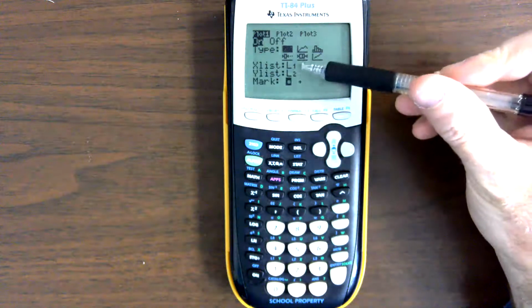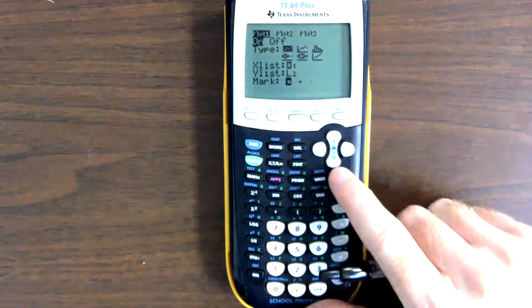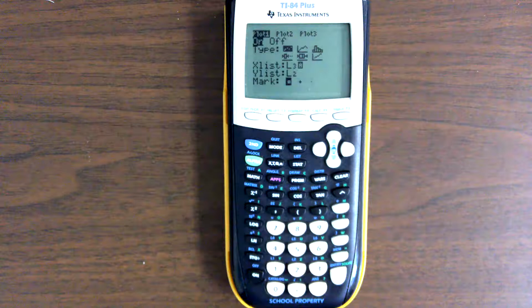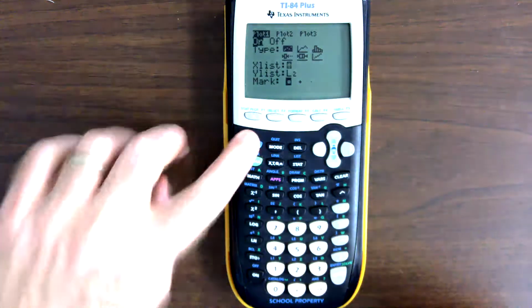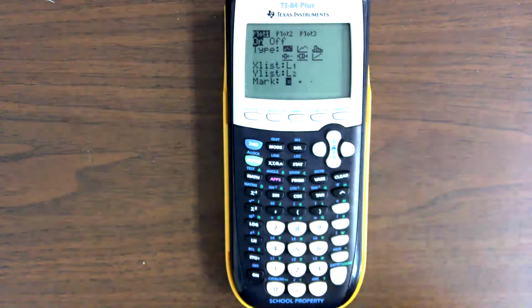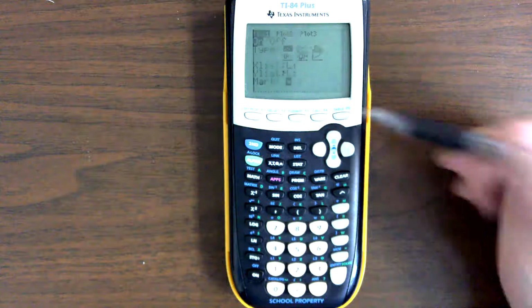It's going to ask us where the two lists are. If either of these is something other than list 1 and list 2, like let's say it's list 3 and list 2, we want to hit clear, second button, and then the 1 for list 1, 2 for list 2, etc. All right, so this is set up at this point. We're going to hit graph.